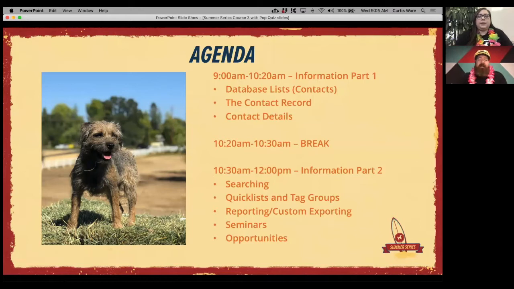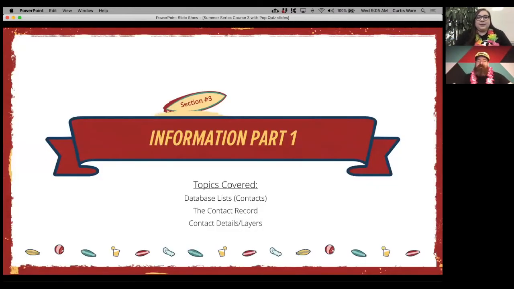And then from 10:30 to 12, we're going to be doing information part 2, which is going to talk about more searching and then creating groups like our quick list, tag groups, and reporting on the contact information. And then we're going to finish up with seminars and talking about our opportunities at the end of the day. All right, so keep in mind today's course is going from 9 a.m. to 12 o'clock Pacific time. Because we're over on the West Coast, we're doing things on Pacific here. So with that, let's go ahead and start with information part 1.